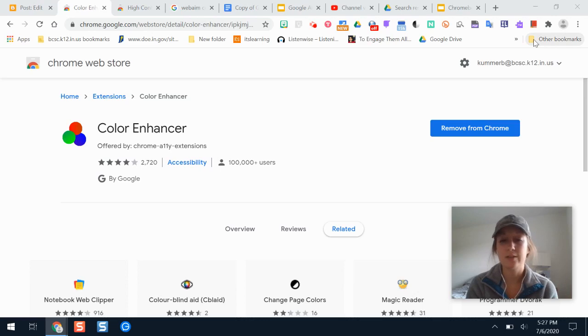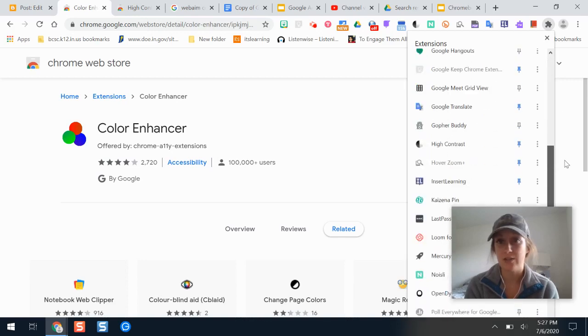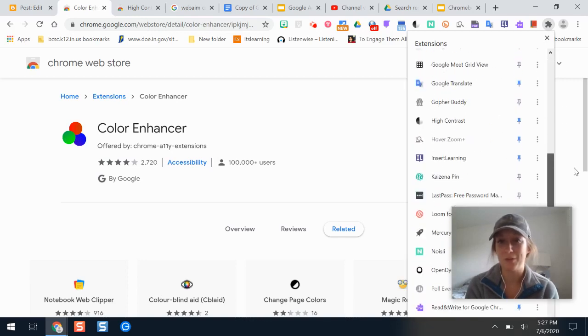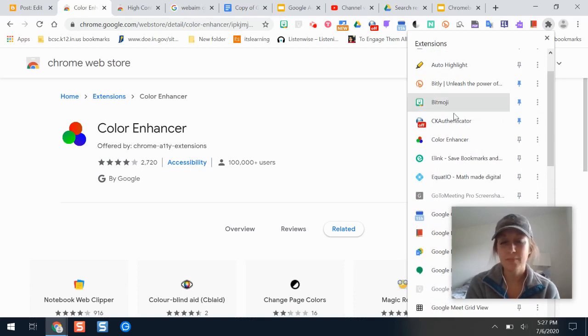And if you're noticing that it looks a little bit different, if you use extensions pretty regularly, that's because Chrome did an update. If you're not seeing all of your extensions, this little puzzle piece beside your profile icon is where you can see all of your other ones. I have a lot, so yours might not be scrolling through all of this, but if you do, you can keep scrolling and see all of them. And then I would click Color Enhancer.